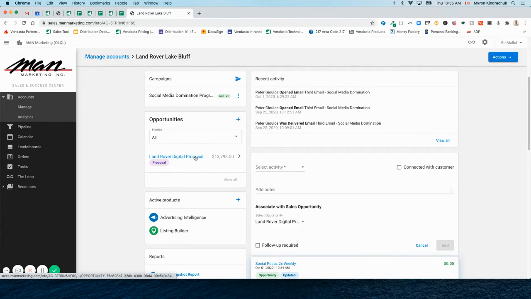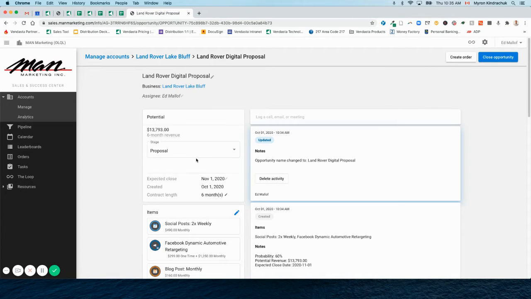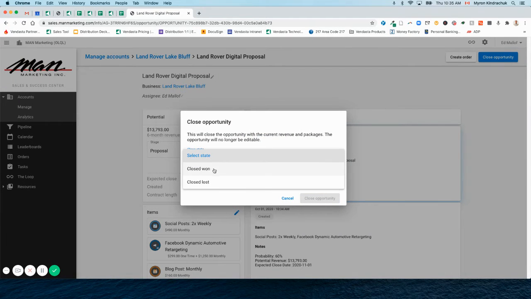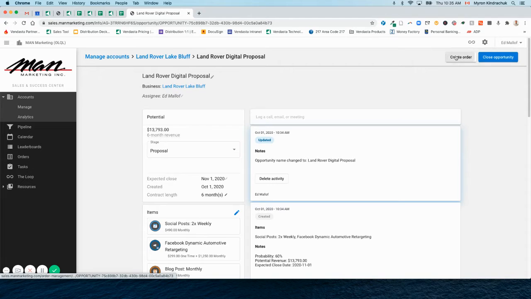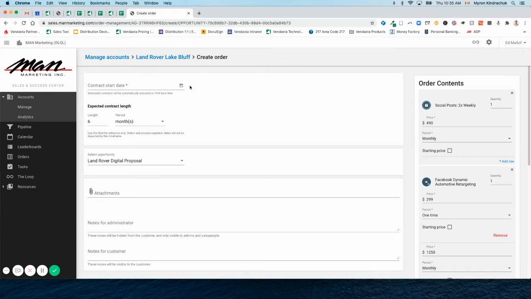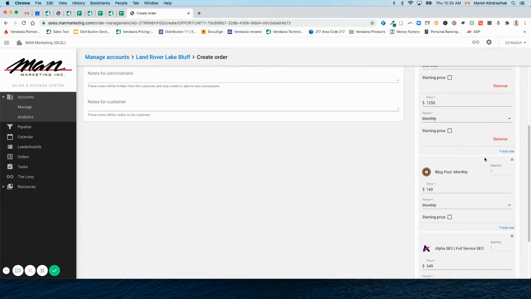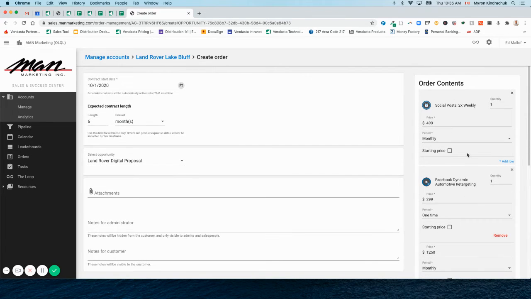The other thing would be, once we maybe have gotten a yes from the customer, inside the opportunity here, we have the ability in the top right corner to either immediately create an order or close the opportunity, whether it's won or lost. That way we can track it in the leaderboards if it's won. If you go to create an order, basically this will tally up everything that's inside that order. Start your contract date for today, 6 months. You can attach anything for administration or for the customer to see as well. And here would be the total roll-up of what those contents would be.